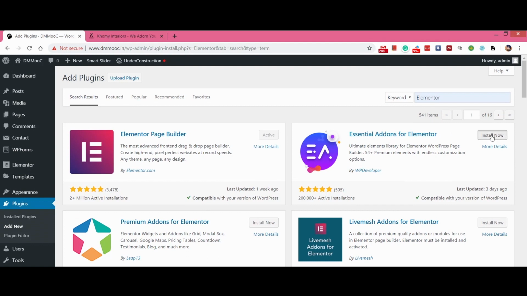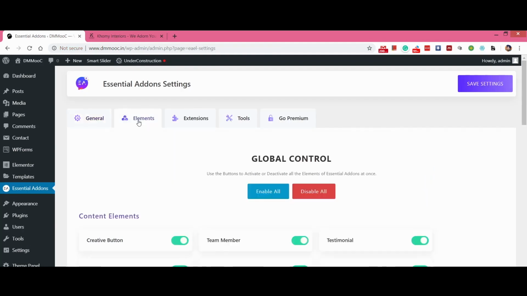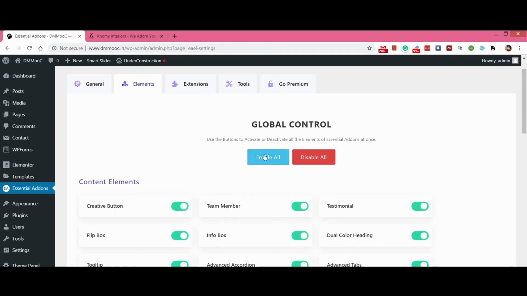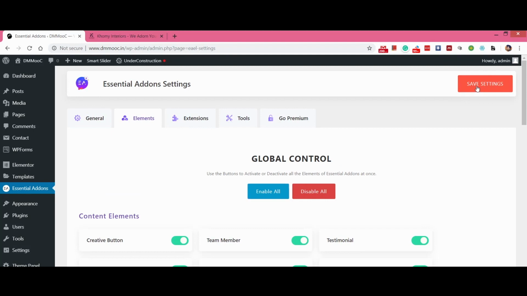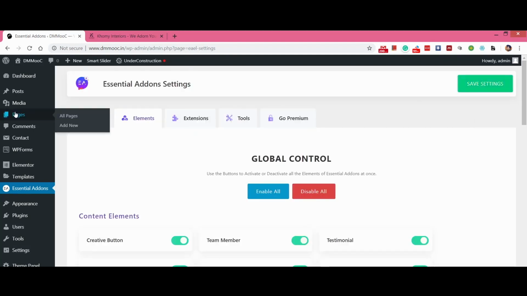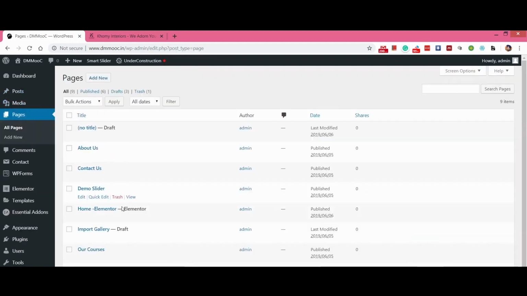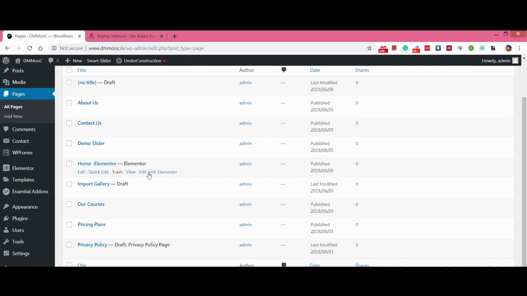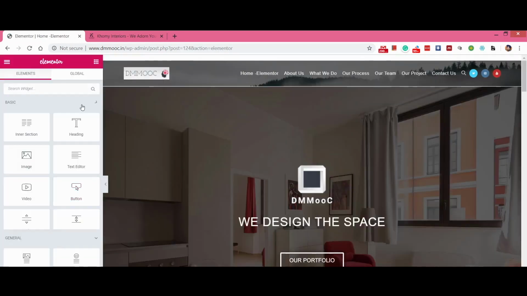Let's install Essential Add-ons for Elementor, my favorite one. Once you install it, enable all and save the settings. Go back to all pages and the home page on which we are working. You will see now there are Essential Add-ons. These add-ons are very useful.